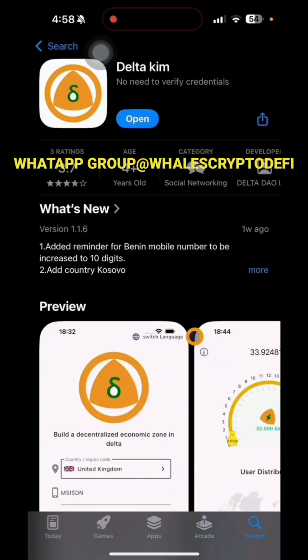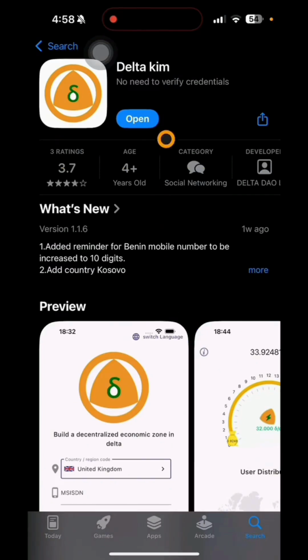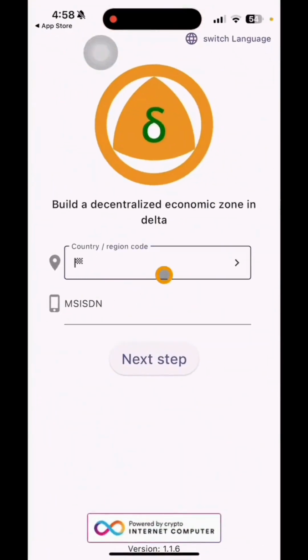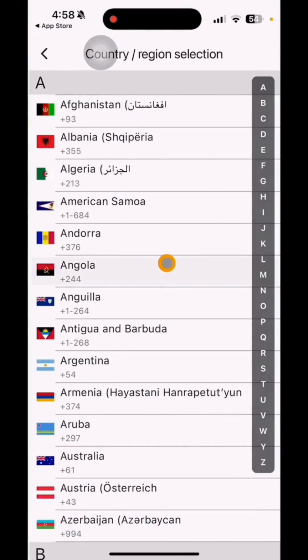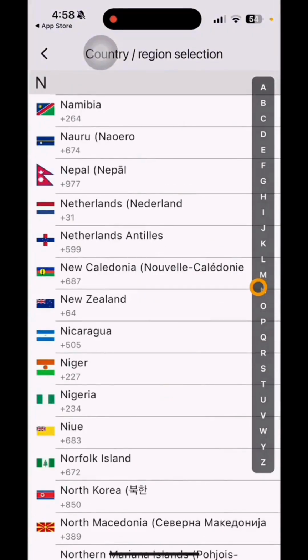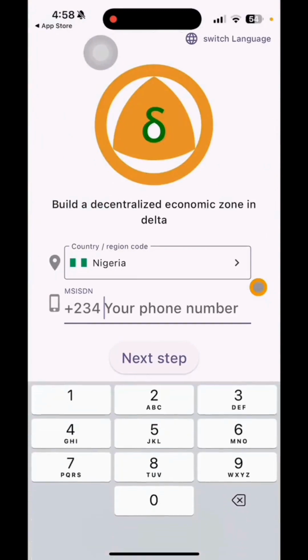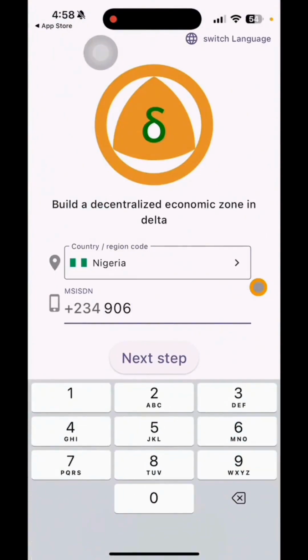So here is a new mining app which you can access with your iPhone or your Android. All you need to do is download the app. Once you open it, you're going to be in this stage, and then you select your country. You can select the country you are registering from. I'm selecting Nigeria. So you select your own country and then input your number here.